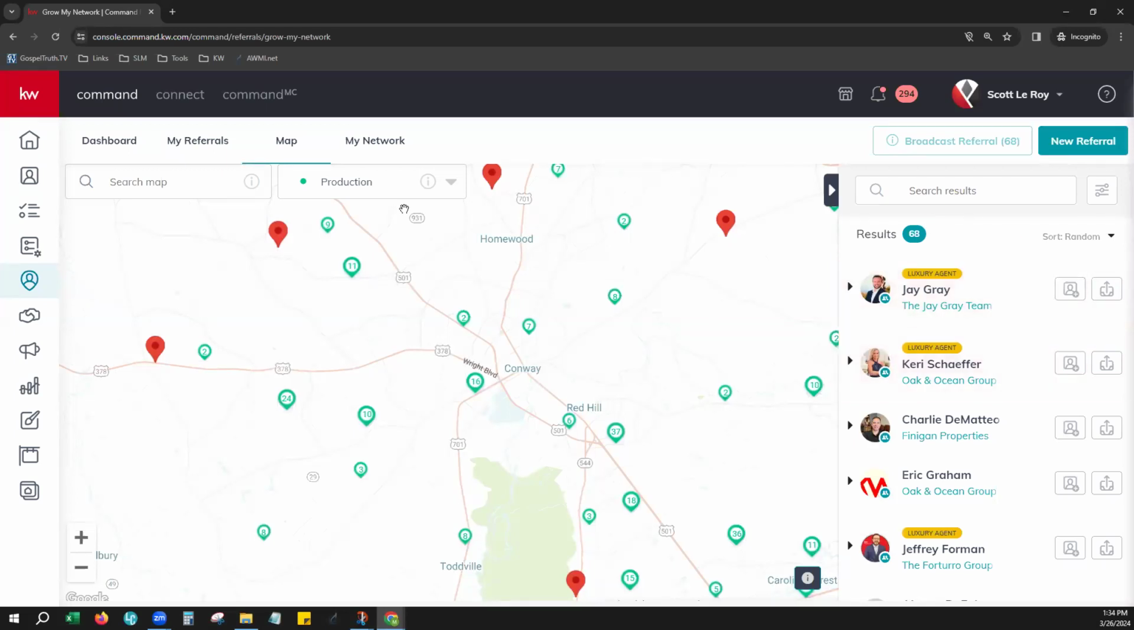Let's go back over to our map just to wrap up here, just to show you the other filter options on your map. One of them is pretty great if you're looking to grow your referral business. So we did look at production. We did look at market centers. I'll just grab that one again.